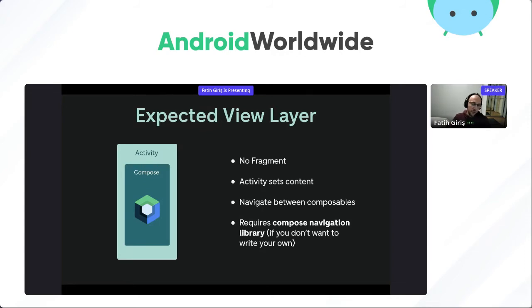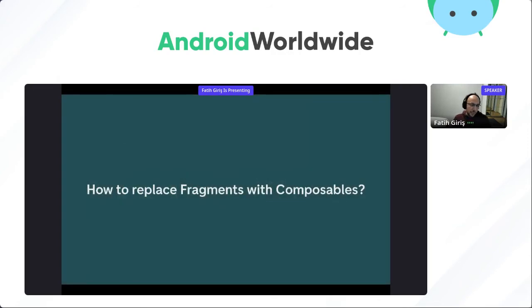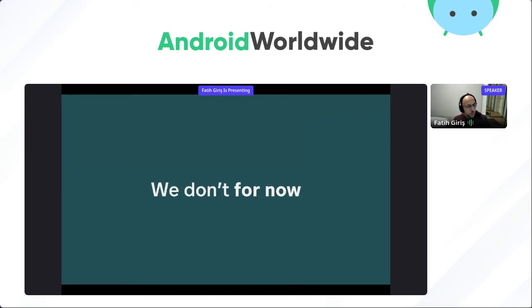And we're going to be talking later. So here's this question then. How are we going to replace Fragment with composables? Or we said that we're not going to have any fragments, then how are we going to replace it? We said we're not going to do it for now, but it's just for now. We're going to do it later, but in this migration, we're not going to do it for now.